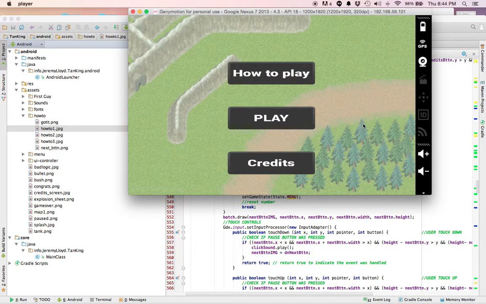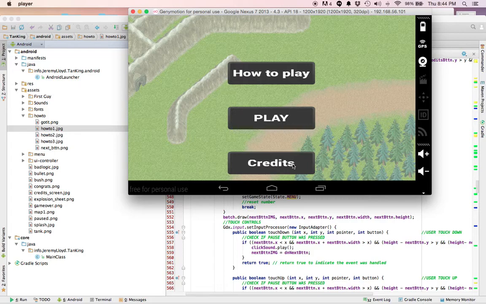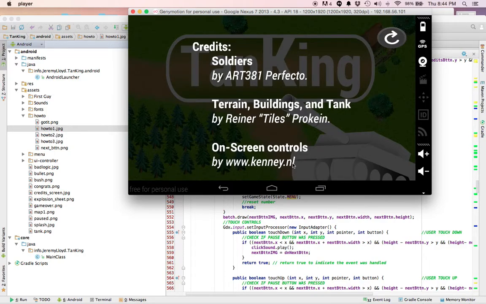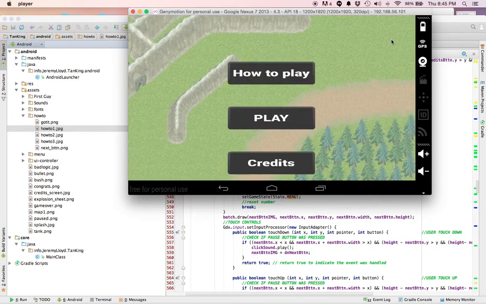And you can see here the first thing we're brought to is the main menu of the game. So let's go ahead and take a look at the credits. You can see here, this will show you all the credits for the game, where I got all the animations or the sprites. So the soldiers, I got from a guy named Art381 Perfecto. The terrain, the buildings, and the tank itself was built by Rainer Prokin. And the on-screen controls are by Kenny.nl. And all of these are royalty free, so that's always good.